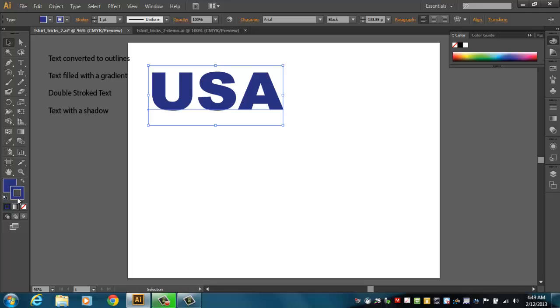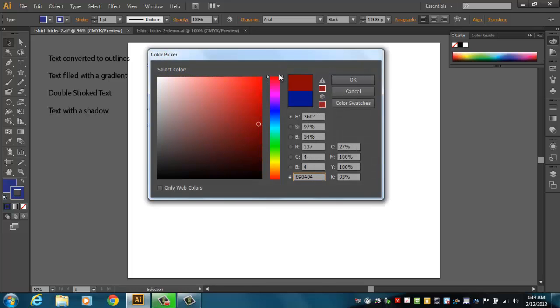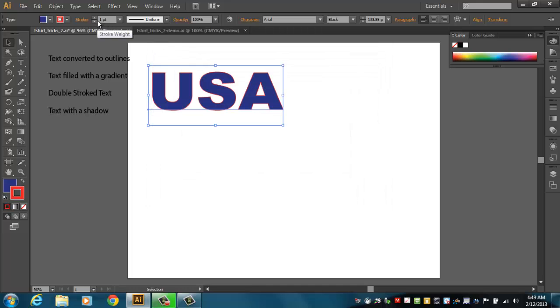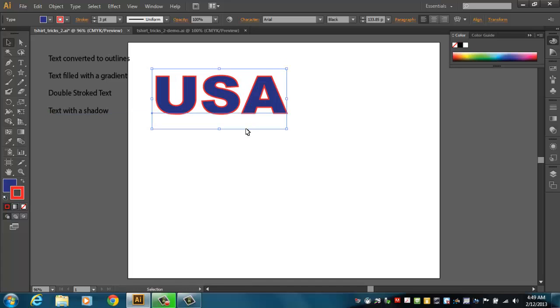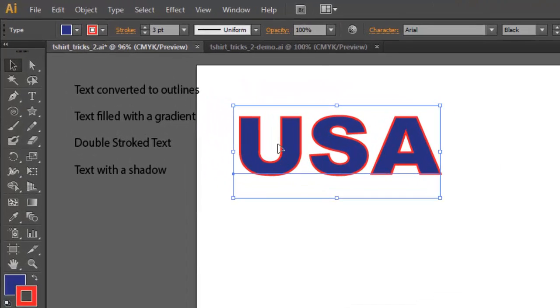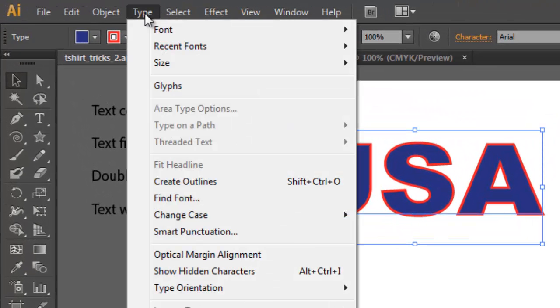I'm just working on getting that stroke set up the way I want. Not that dark. And maybe bump the stroke up a little bit so it's a little thicker. Alright, so I've got the text kind of set up the way I want. Alright. Now, what I'm going to do here is I'm going to go to the type tool. I'm going to use a trick called create outlines. Alright, I'm just going to convert it to what's called outlines.